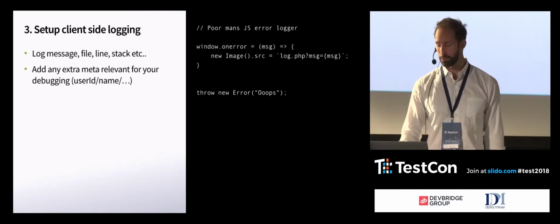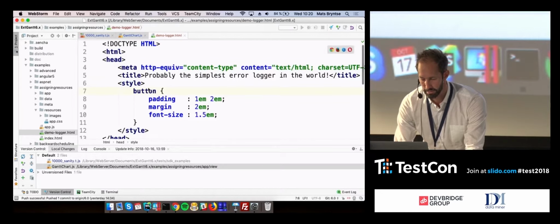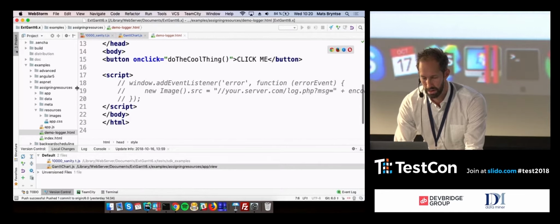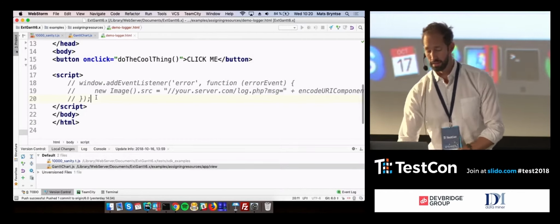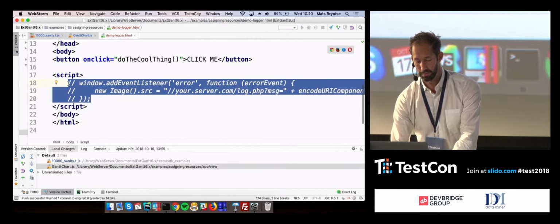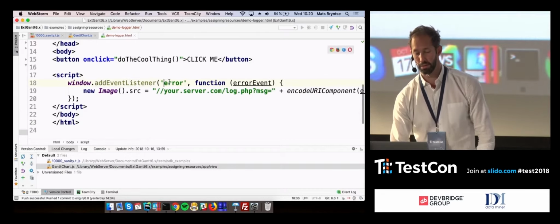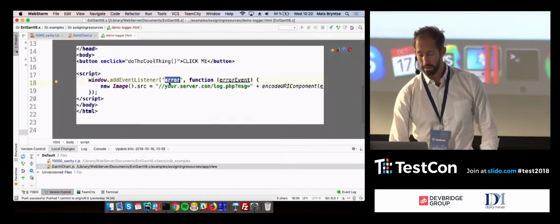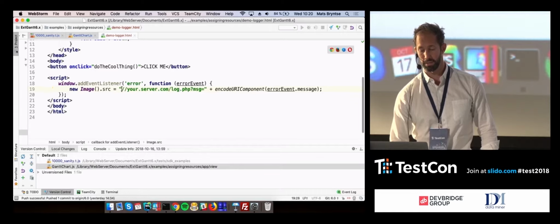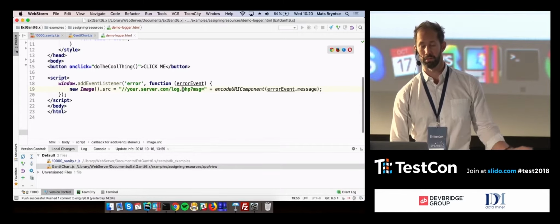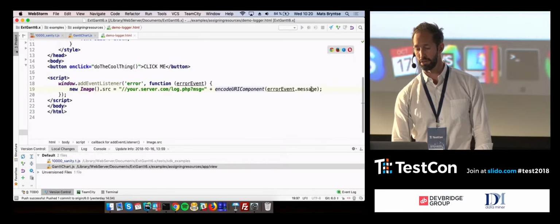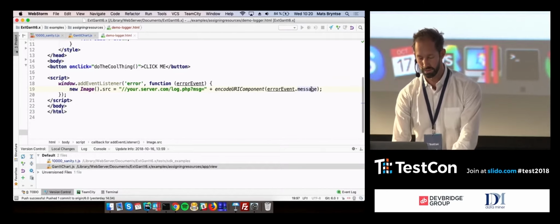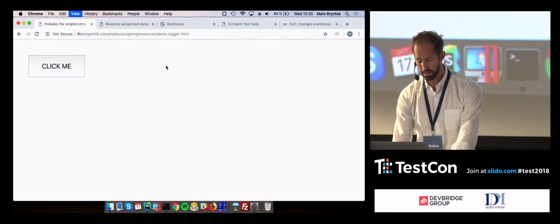So if we go back to this amazing demo again, and if we want to have our Ajax request or a request made to our server, I'll just enable 3 lines of code, listen to the error event. I hope this is readable, and just set up some server URL, some script that will capture and take care of this request, and encode the message. Of course, we will throw in the stack later, but just for simplicity. Let's try this demo again.